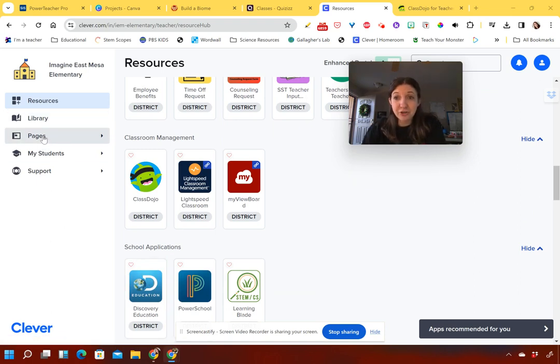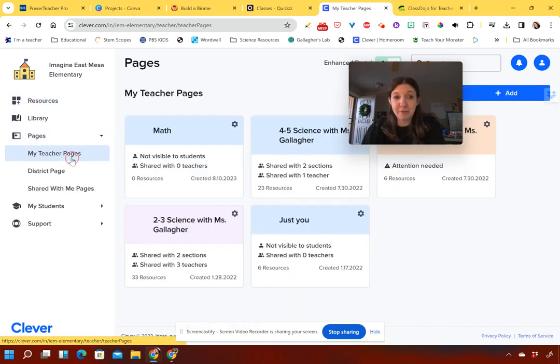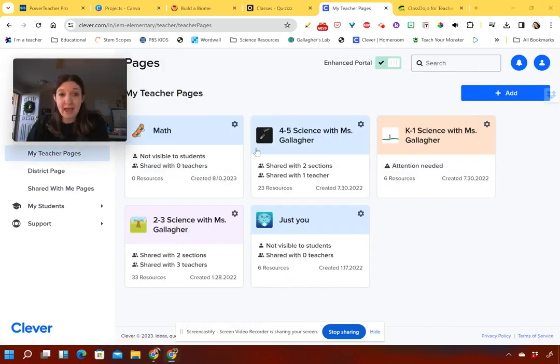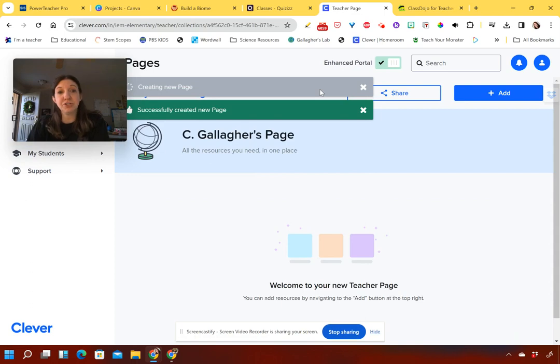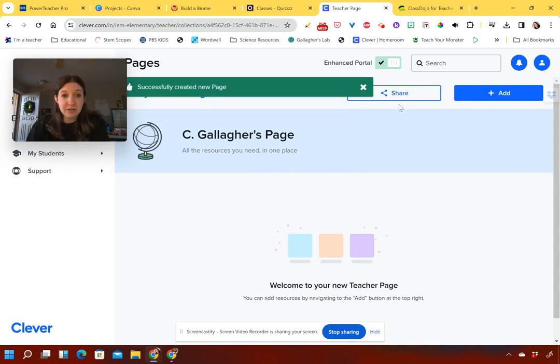But to add your own page for your students, you're going to click on Pages and go to My Teacher Pages. So you can see that I have some already. To add a new page, you'll click Add. So you can do a page for each subject you teach or each group of kids you teach.